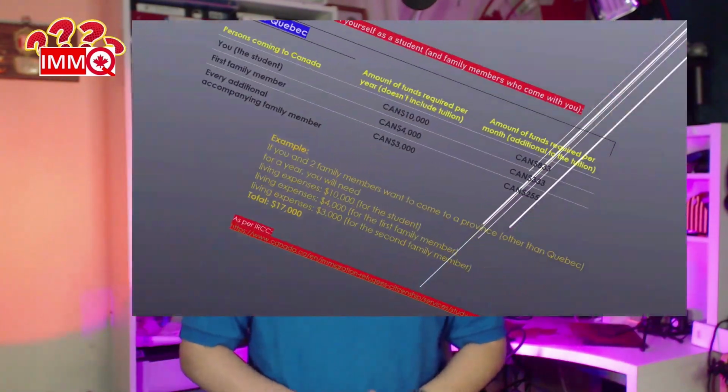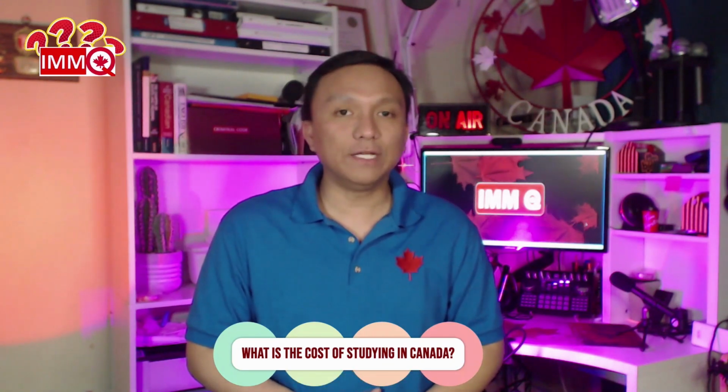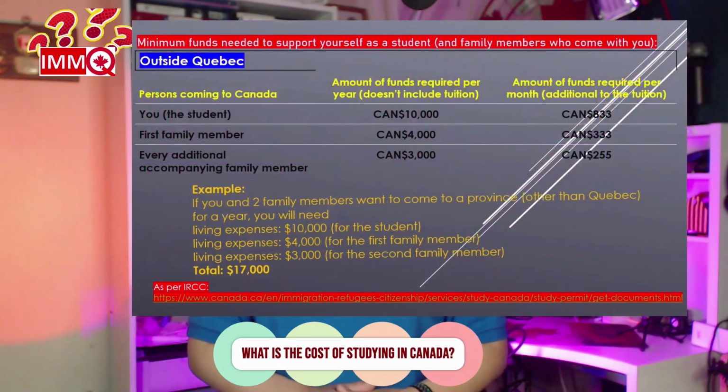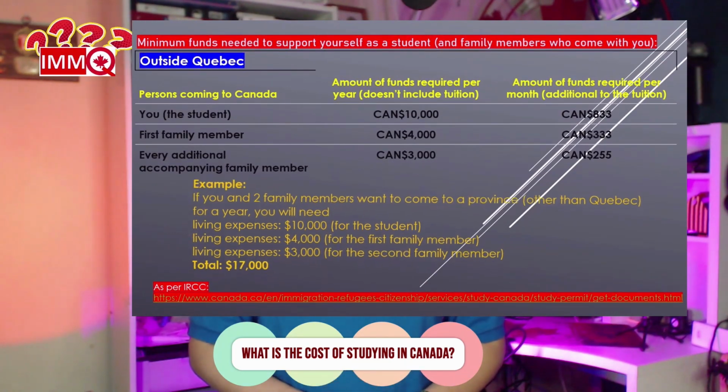If you are alone, you need $10,000 to cover your expenses plus your tuition fee in a year. So if your tuition fee, let's say, is 10,000 Canadian dollars, you need at least $20,000.